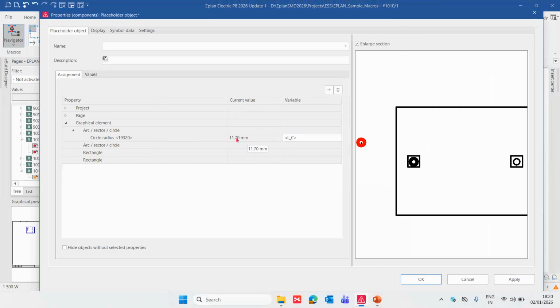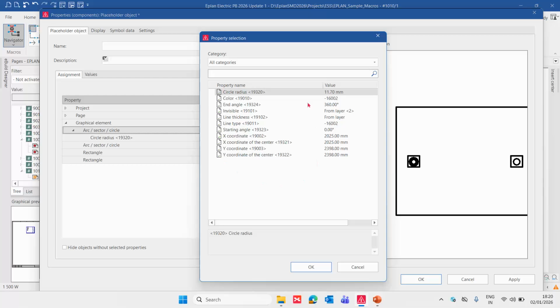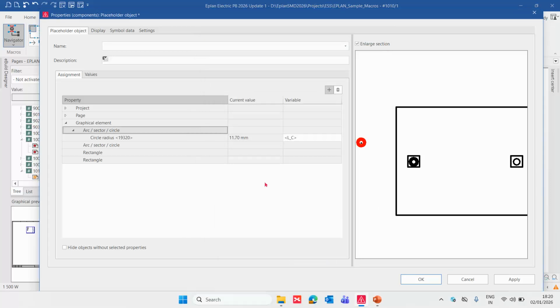Okay. First I'll click on this arc circle, what is required, and after that when I click new, here it will show all the parameters, what all the things you want to control. See, you can control color, you can control invisible, yes or no, line thickness, line type. All these things are possible with help of this particular option. Okay, but right now we are controlling the radius.